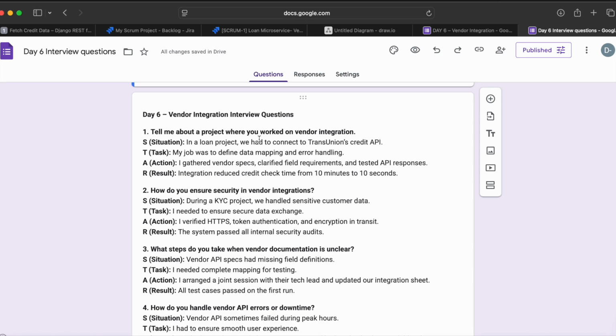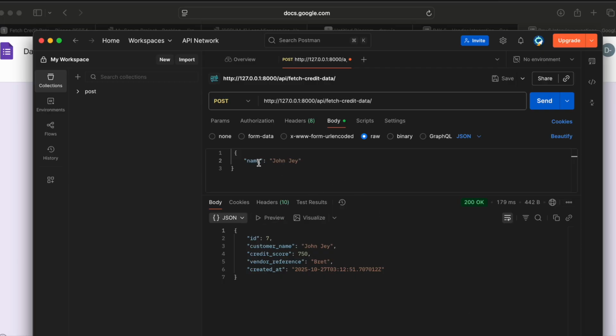This is a typical question, so you can use your own use case. If you are a new student or just starting, you can use our loan project, which I showed you end to end. In our loan project, we connected to the TransUnion Credit API. We didn't actually connect to TransUnion; this was a simulation of that. My job was to define data mapping and error handling. Data mapping means capturing, for example, a name field: how many characters in the field length, what data type, and do we need a validation?